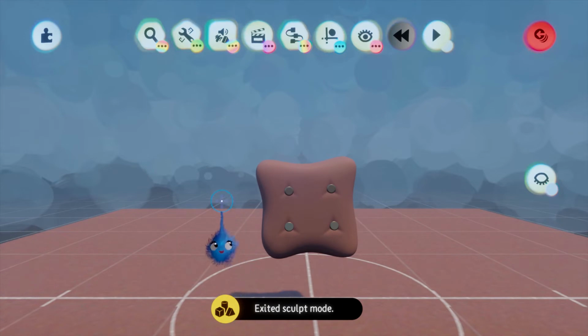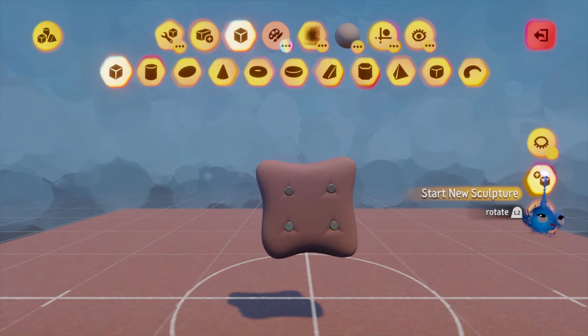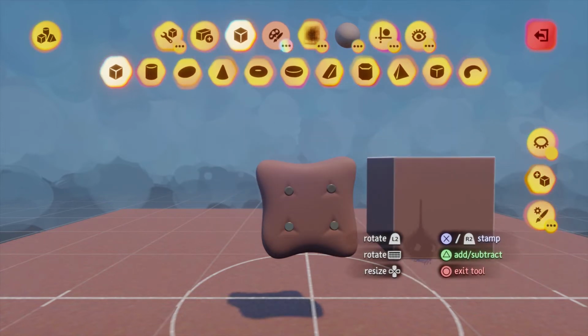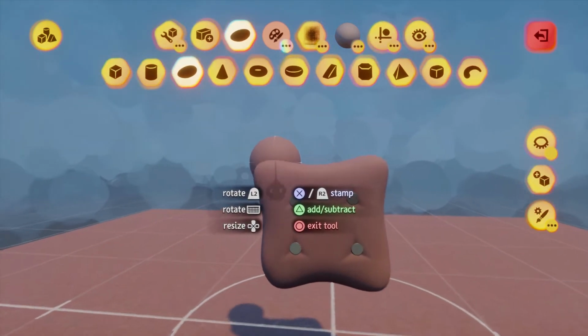I want that to also be a separate sculpt. So sculpt mode, make sure we're in start new sculpture. To be honest, if you've come out, you're probably okay, but just to be safe, it's always a good idea to press that so you know that you've got the right thing.